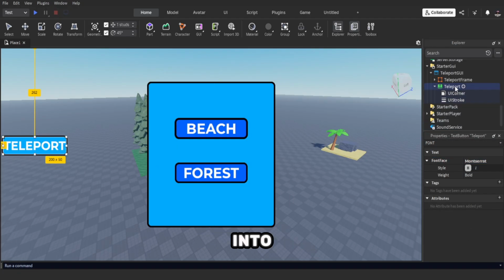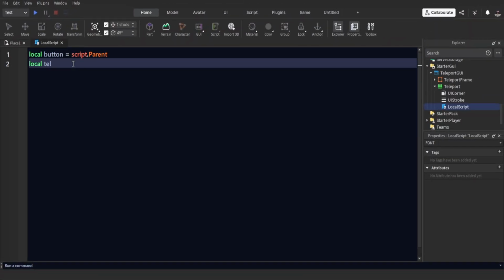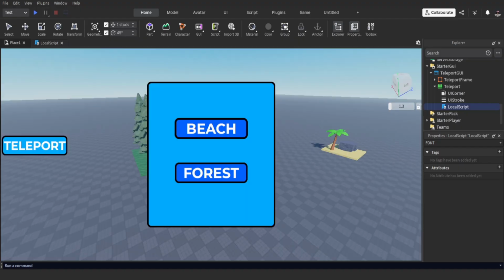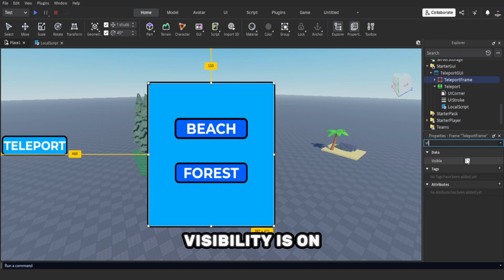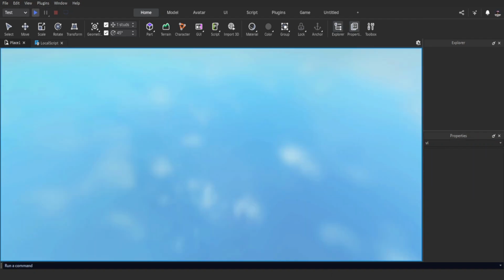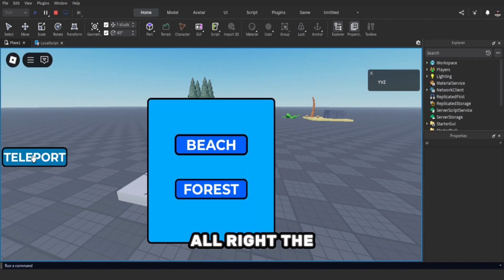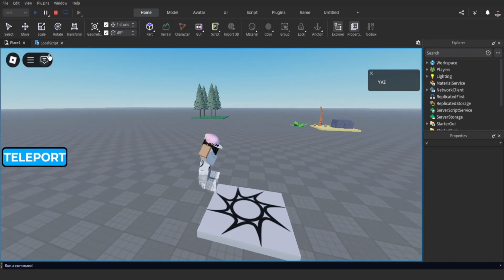Now add a script into Teleport Button and copy my script. Now that I'm done scripting, I am gonna test, and don't forget to make the frame's visibility unchecked. Alright, the frame open system worked.